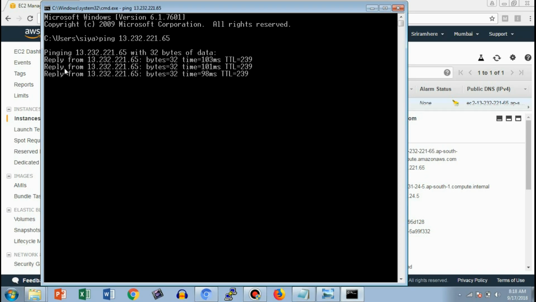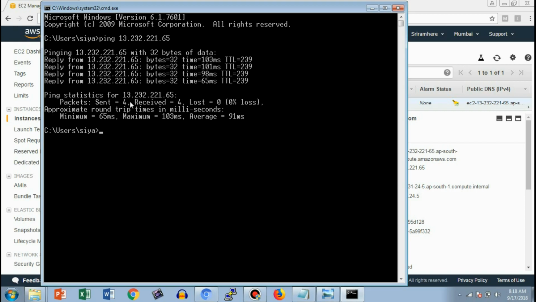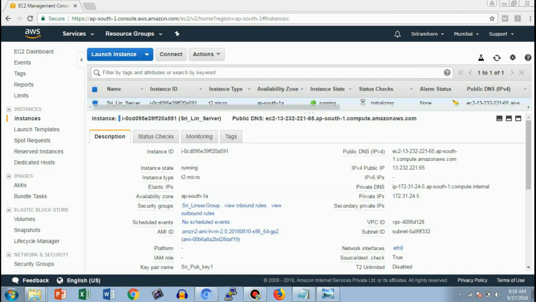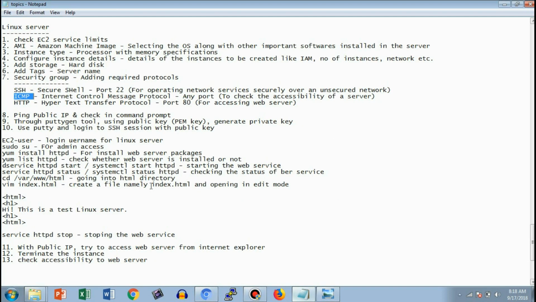Yes, I'm pinging, and I'm getting a reply from the server. So you can see 4 packets are sent and 4 are received. Nothing is lost, which means that the server is up and running. So I have proved that ICMP is working.